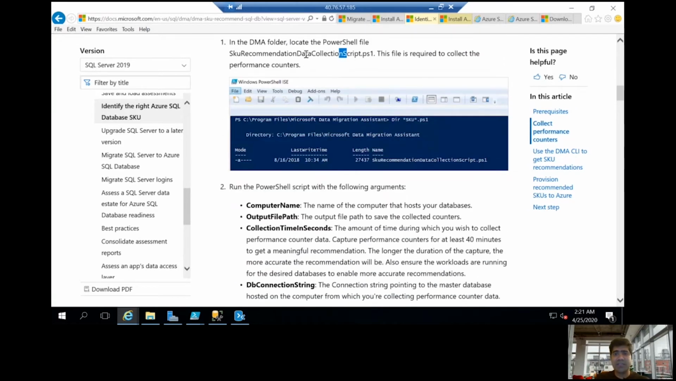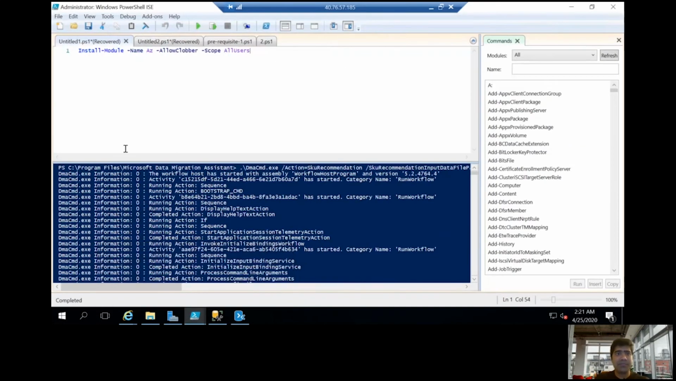Before running this PowerShell script, I need to change the directory in my PowerShell. So for that, let me first go to the PowerShell.